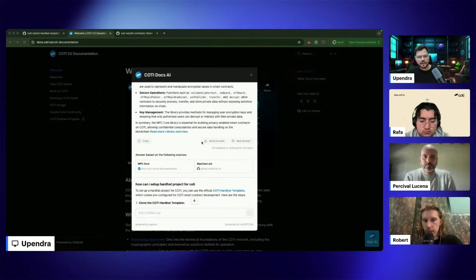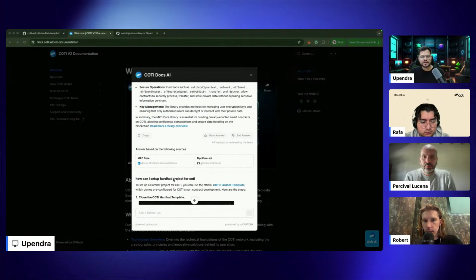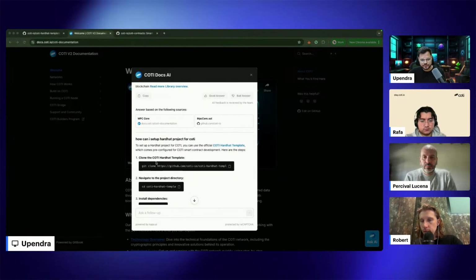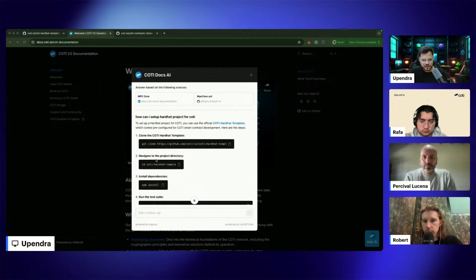So yeah, as I asked it, how can I set up a Hardhat project for COTI? It gives us clear steps. It says there is a Hardhat template provided by the COTI GitHub. You're going to be cloning it. Okay, so let's just follow these steps.